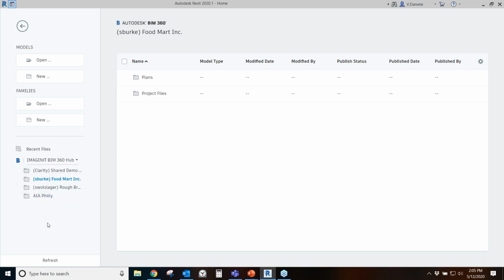And only the projects that you have access to will show up here. So you saw on our IMAGINiT page, we had a whole bunch of different projects. Well, only the ones I've created will show up here.